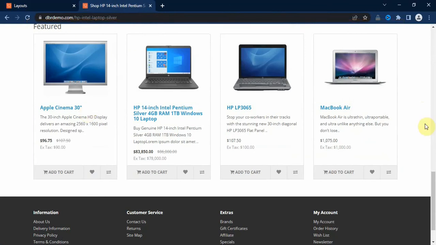Okay, as you can see, this is how to set up modules and include them in your storefront using different layouts. Okay, in our next video we are going to learn about banners and how to include them in your storefront using some of the banner modules that we have in our store.